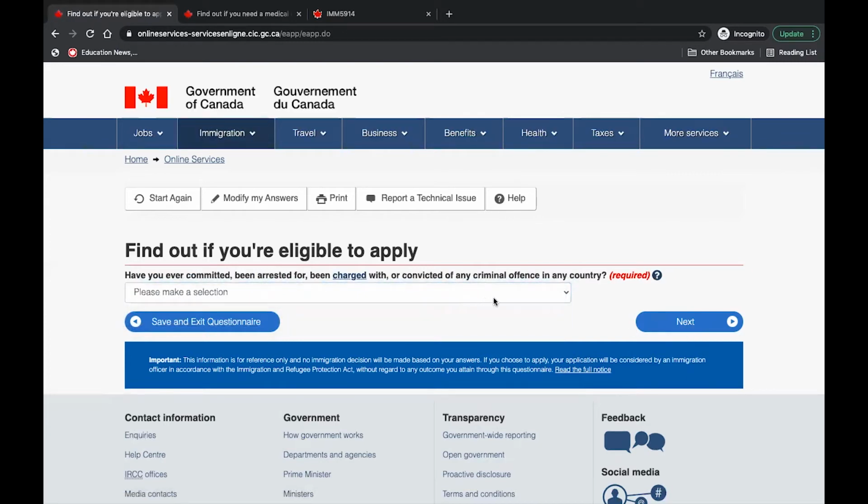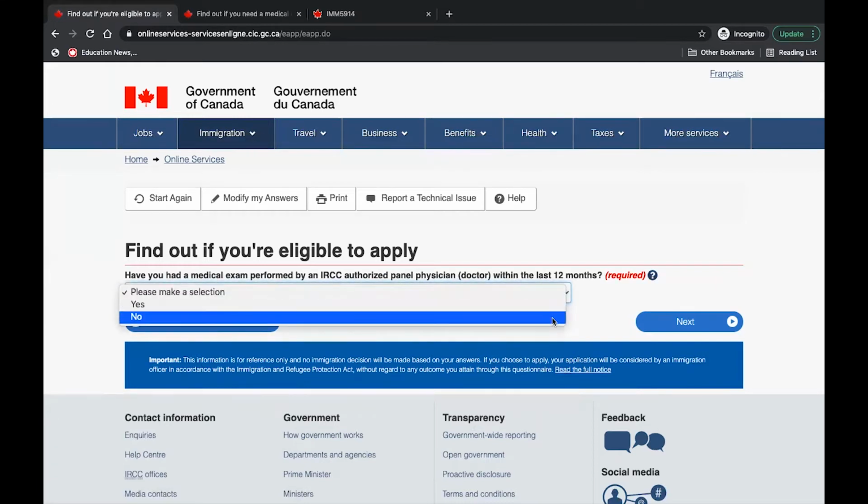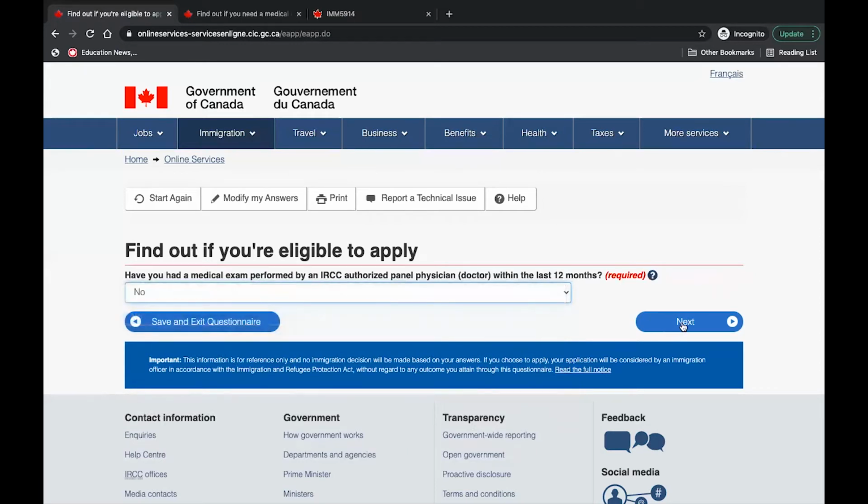Have you committed or been arrested for a criminal offense in any country? Depending on your answer, yes or no, you choose that. Next. Have you had any medical exam performed in the last 12 months? If you have, you choose yes. If you haven't, you choose no. Depending on your country, you might still need a medical exam.